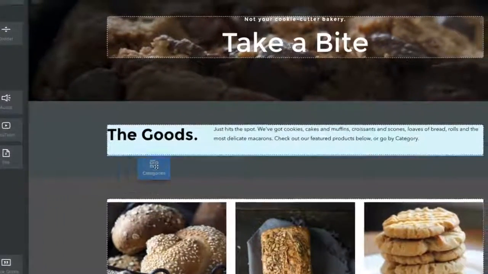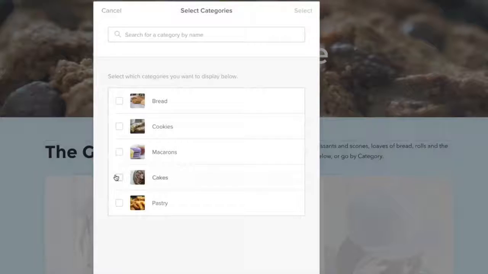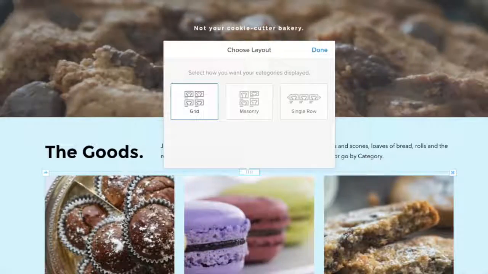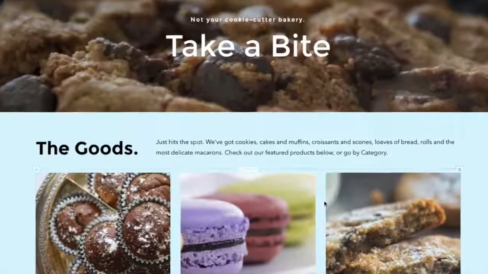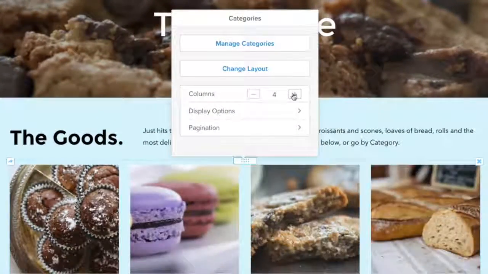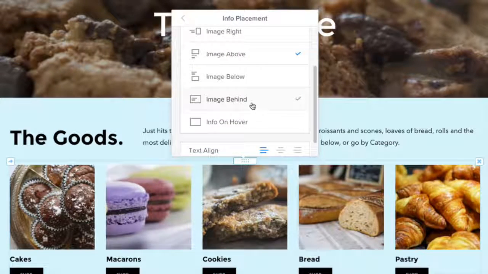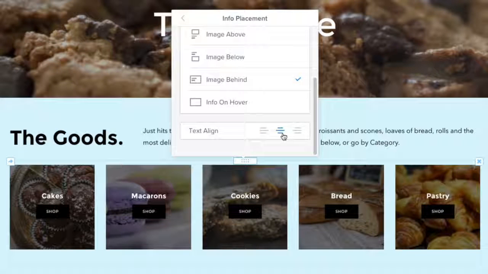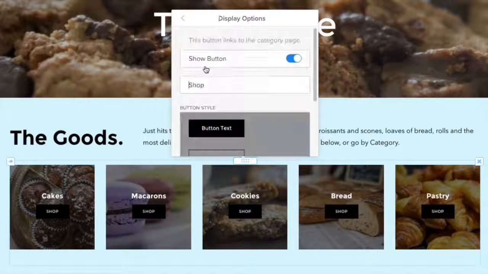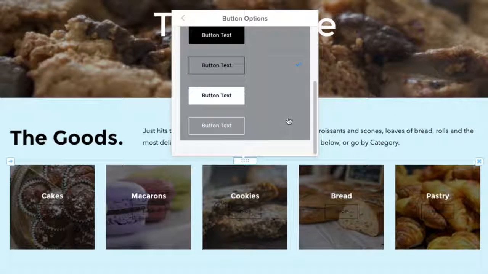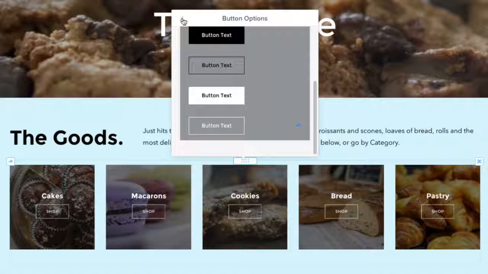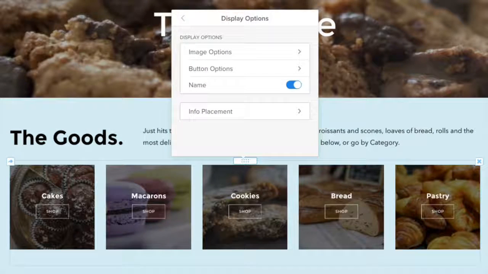Add categories to a page by dragging on the element. Search for or select the categories you want displayed. Choose your layout. Then customize just like you did with your products. And that's how you do that.